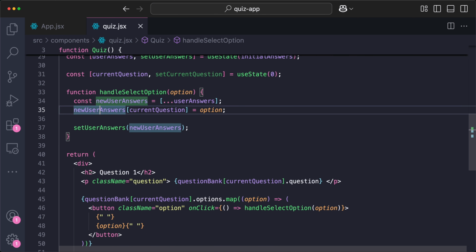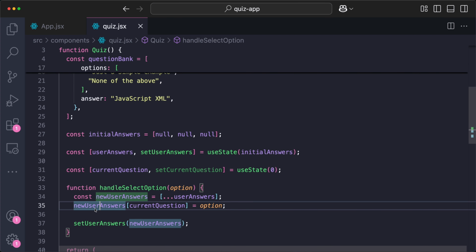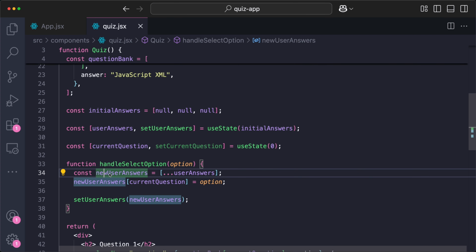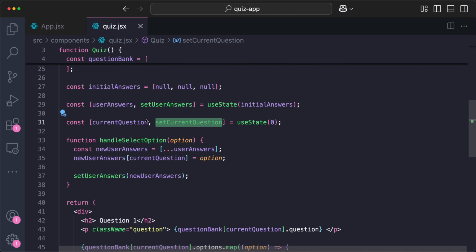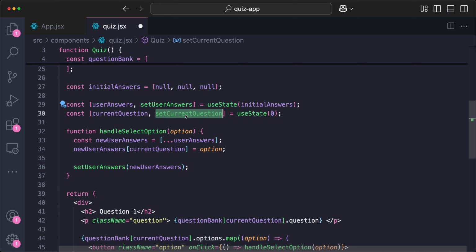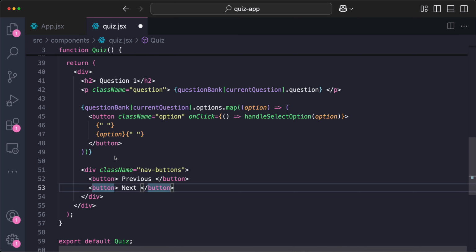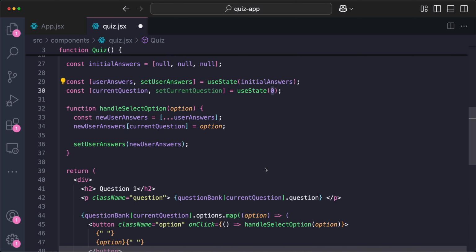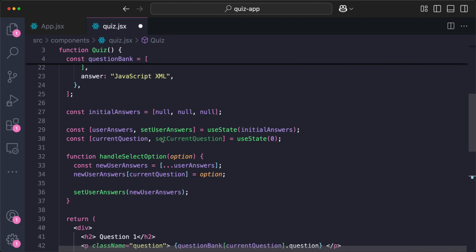So this is great. Now we have a very important functionality for this project setup. Now what we have to do is allow our users to go from one question to the other. You notice that we haven't used this set current question function over here, and the way we're going to use it is through these buttons. We have this as a number. It starts at 0, right? So if I click on the next button, it should basically set the current question to be 1.